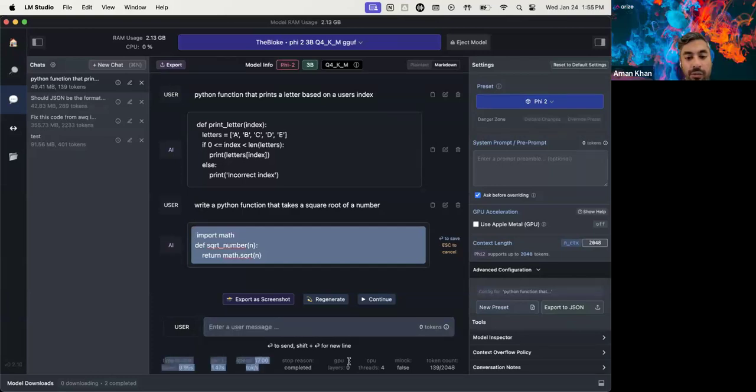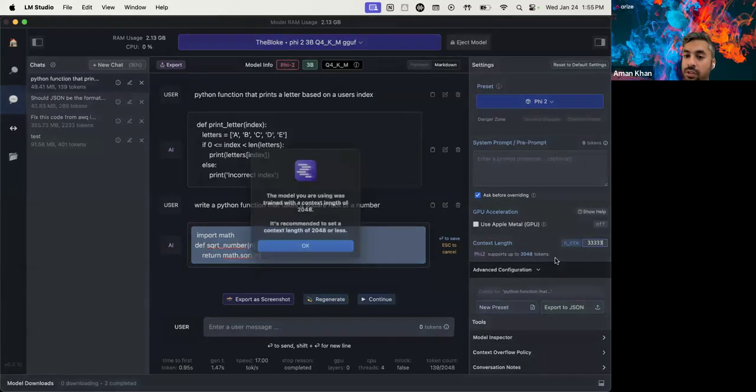Yeah, you get a lot of extra things here around time to first token, speed, your GPU and CPU usage, token count, etc. And yeah, the UI is definitely nice. You get the context length here, too.